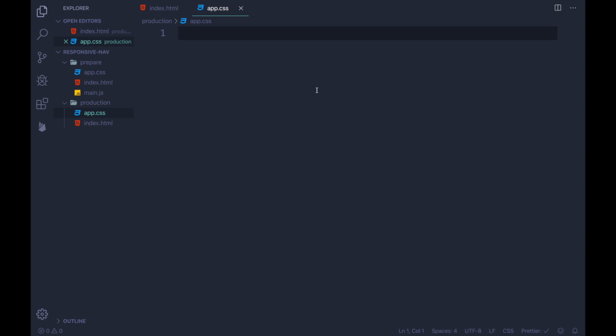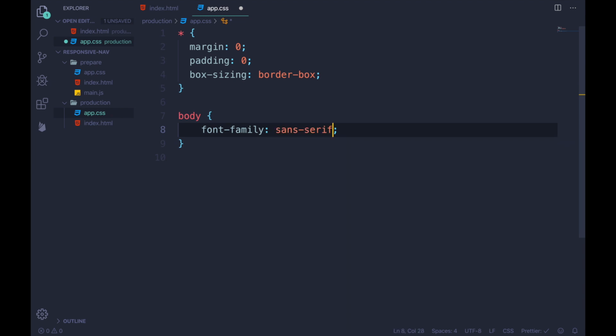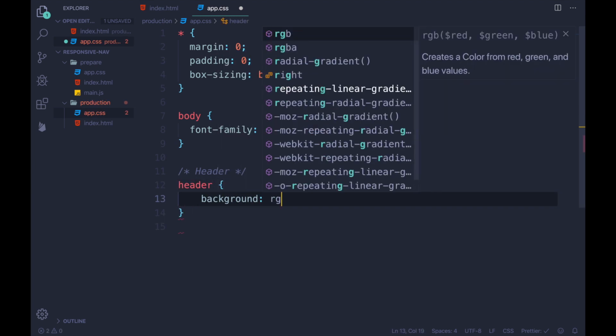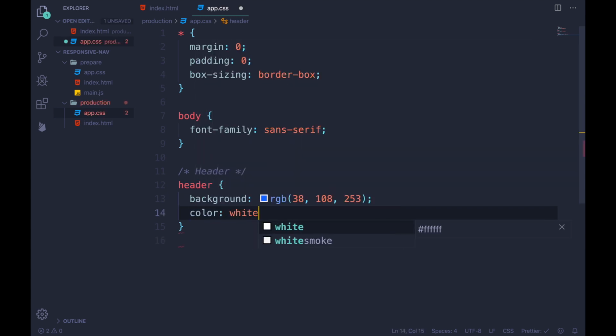Now, until Nano CSS is created, I'm going to continue to use custom CSS files. Once my own framework's out and we can install it very quickly, I will start using that in the majority of my videos to save a lot of time instead of Bootstrap or custom CSS. Alright, so I'm going to start with a quick reset: margin 0, padding 0, and box-sizing border-box. We're going to have a body tag with a font family of sans-serif. Then we're going to have our header, this is the fun part. We're going to have a background of an RGB color, which is 38, 108, 253. Then we have a color of white. I want everything in the header to be white.